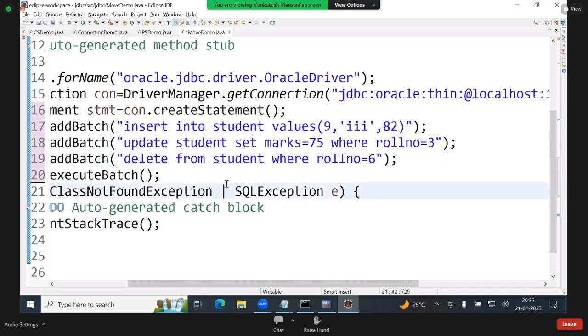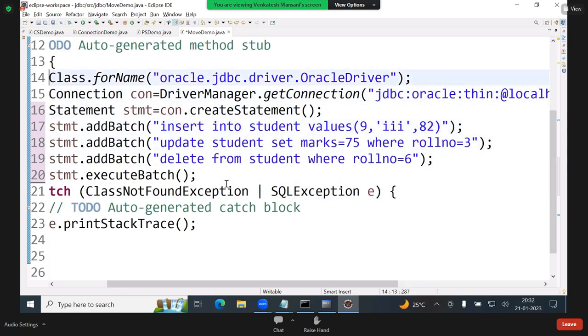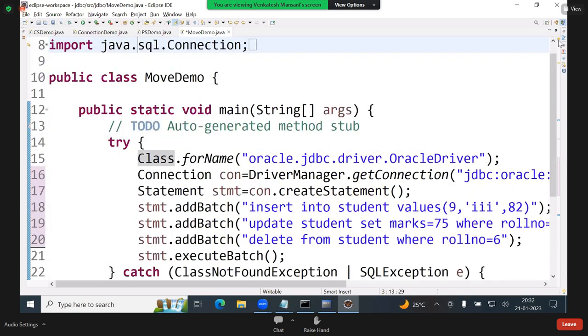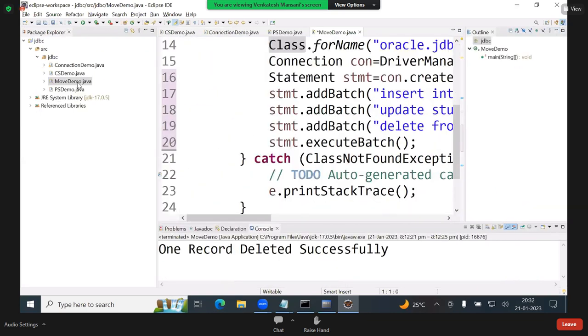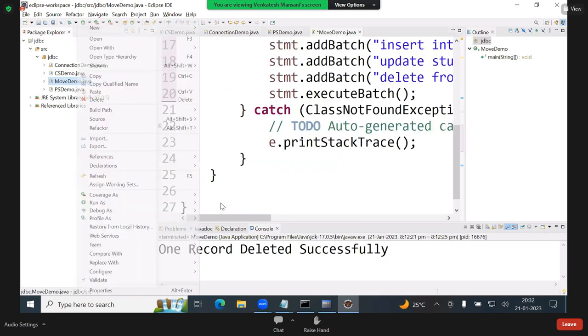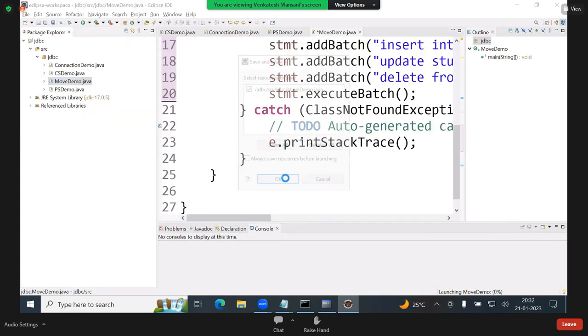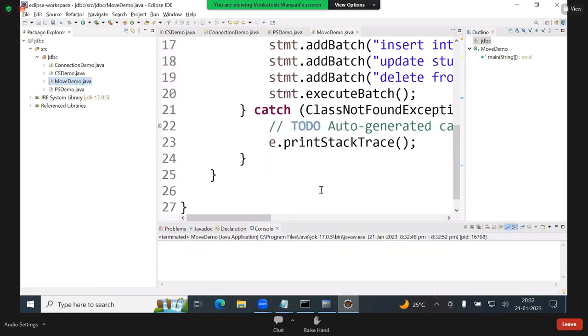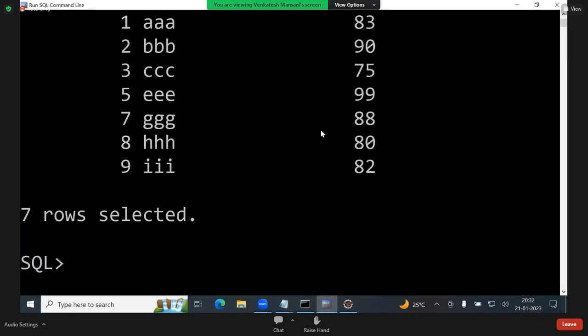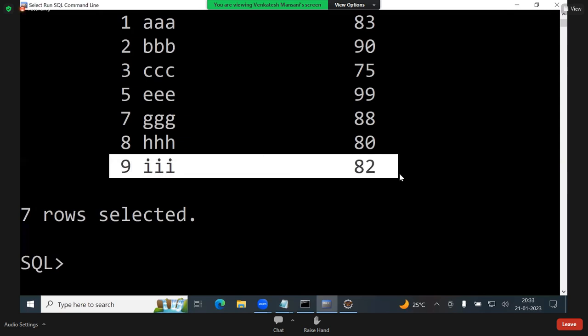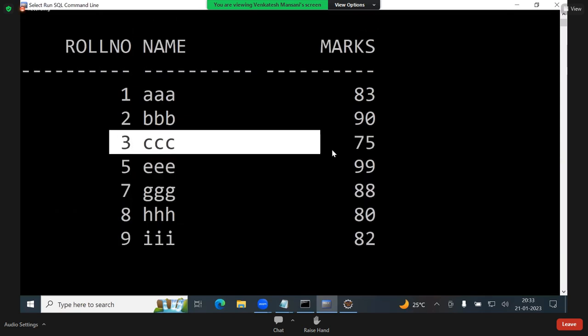Now, if I run this program, 3 queries executed. See, right click, run Java application. Okay. Here I didn't write any output. You can see here. See, roll number 9 inserted, roll number 3 updated, roll number 6 deleted. All at a time done.